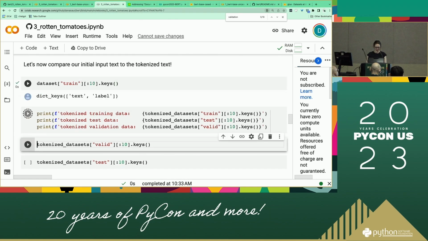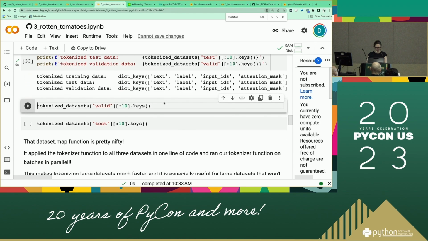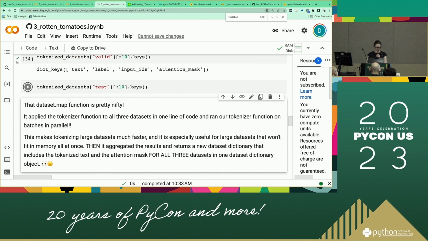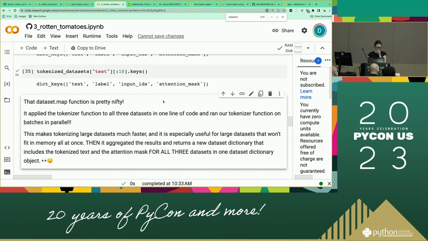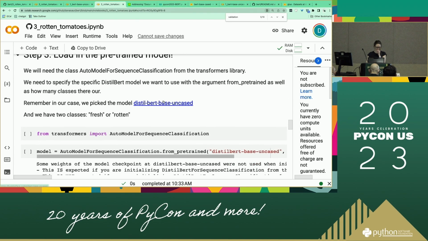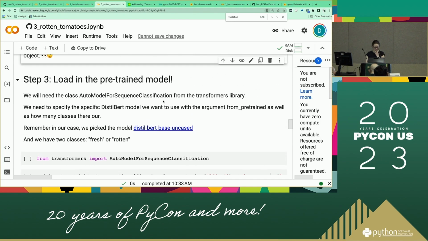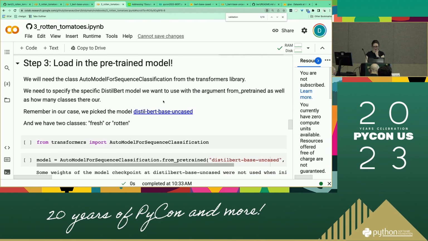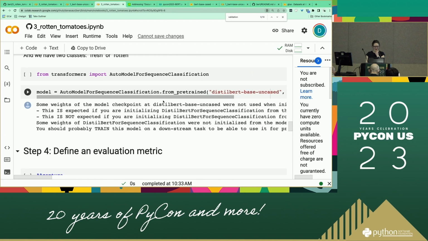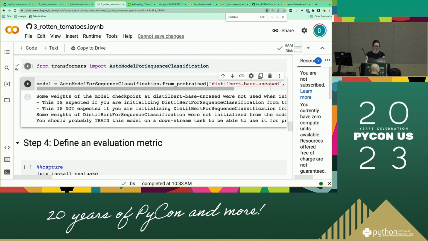Let's see what I got here. I was kind of a little lost on what I was doing here. Load in the pre-trained model. Okay, so I think we're loading the model now. We're getting ready to train it.